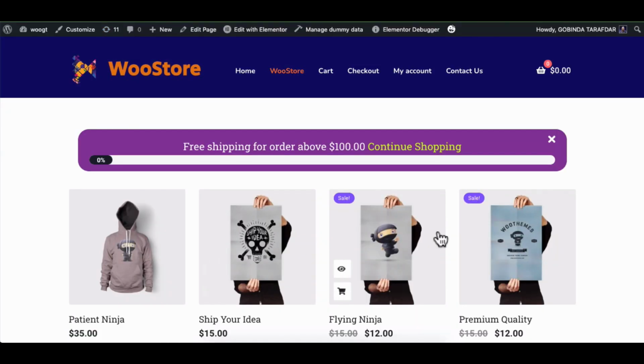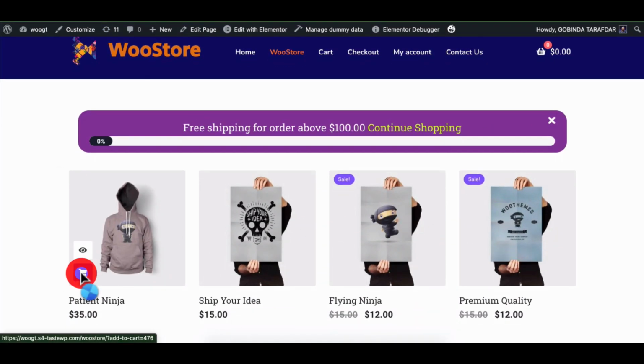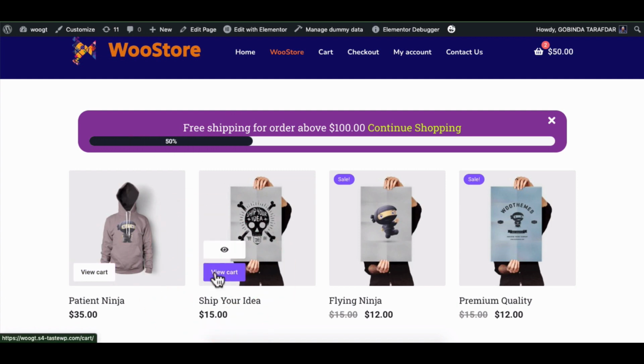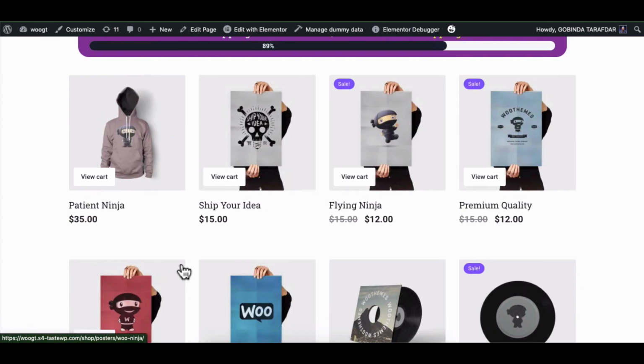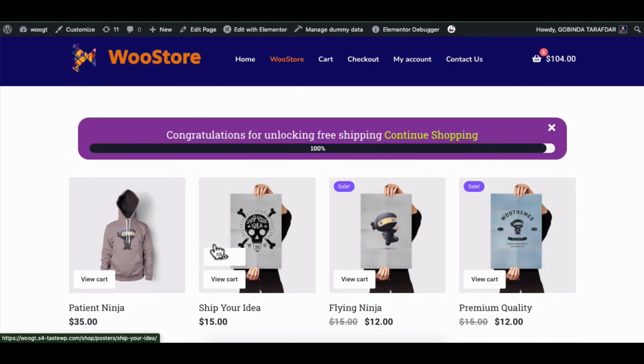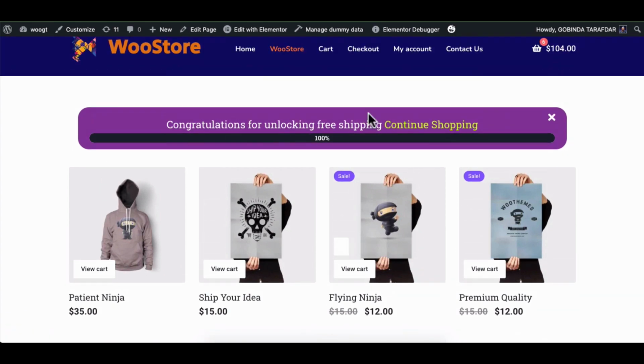Preview it, and you can see that the shipping bar is appearing. Now add the product to your cart. The shipping bar is working. Congrats! You've unlocked free shipping.